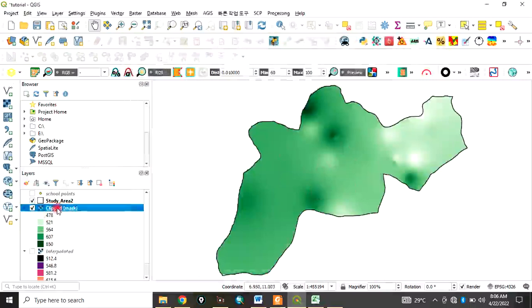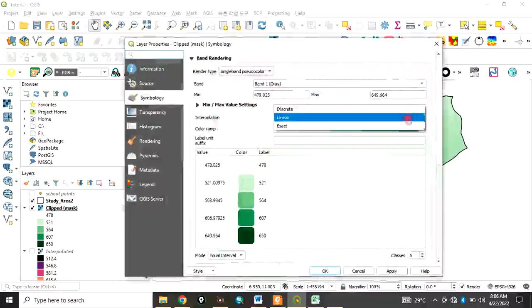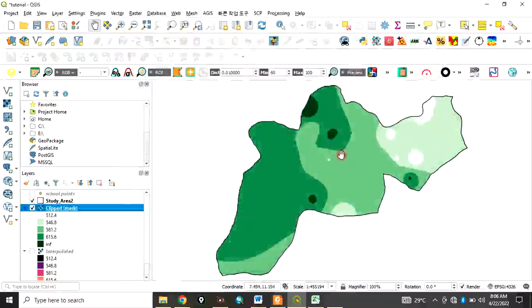So this is it. However, you can equally choose interpolation method. Let's say discrete instead of linear. Discrete. Okay, so this is it, discrete.